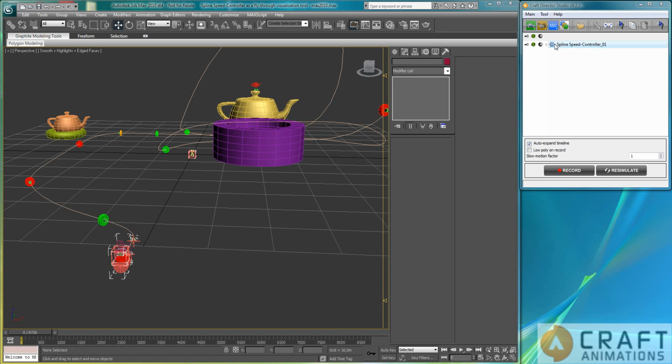I'm going to show you the fantastic Spline speed controller. Now this is a tool that will save you tons of time. Just have a look at this.